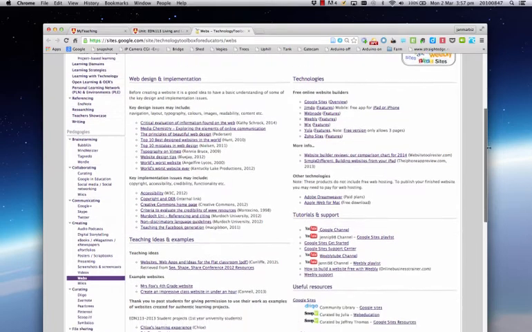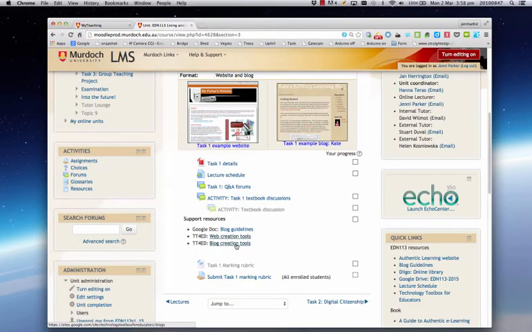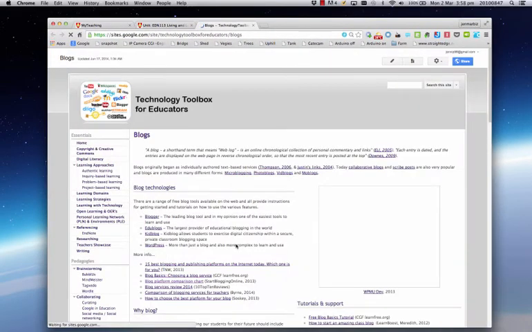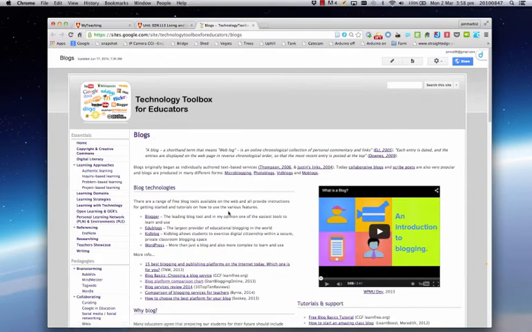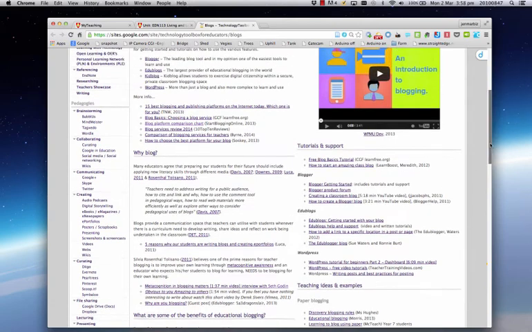You can also, if you go down the screen, find tutorials and support. Same thing with the blog tools. The link will take you to the technology page for blogs, and there's lots of information there for you to read up about why you should blog and some of the benefits of blogging. And tutorials and supports again.